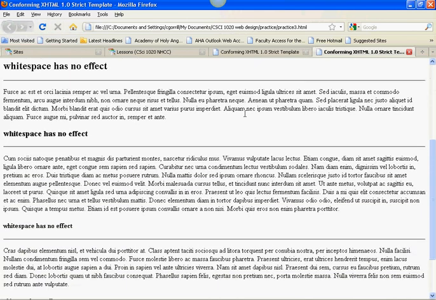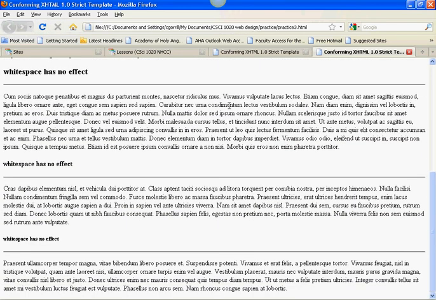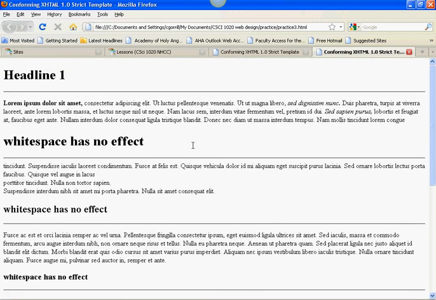There we have it. Horizontal rules all the way across the page underneath every one of my headlines. That is lesson 2.